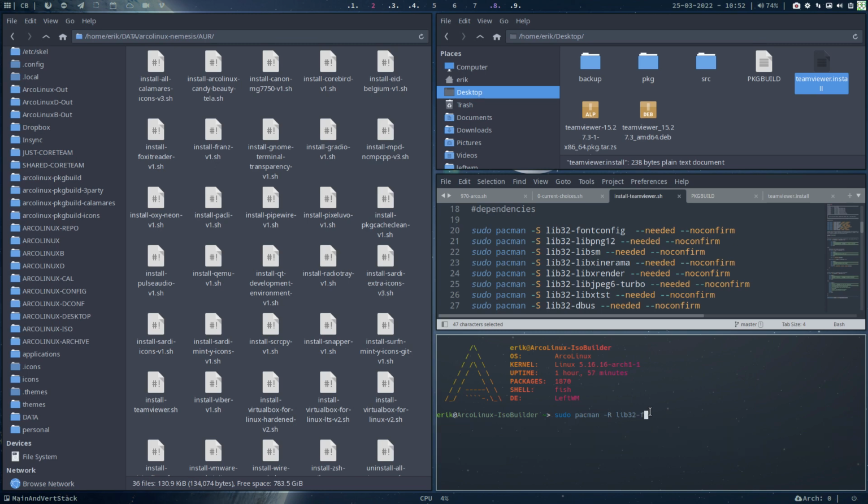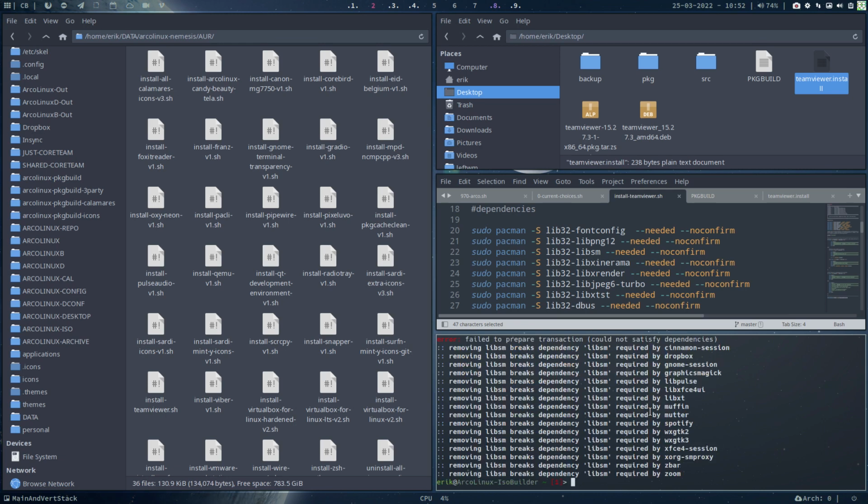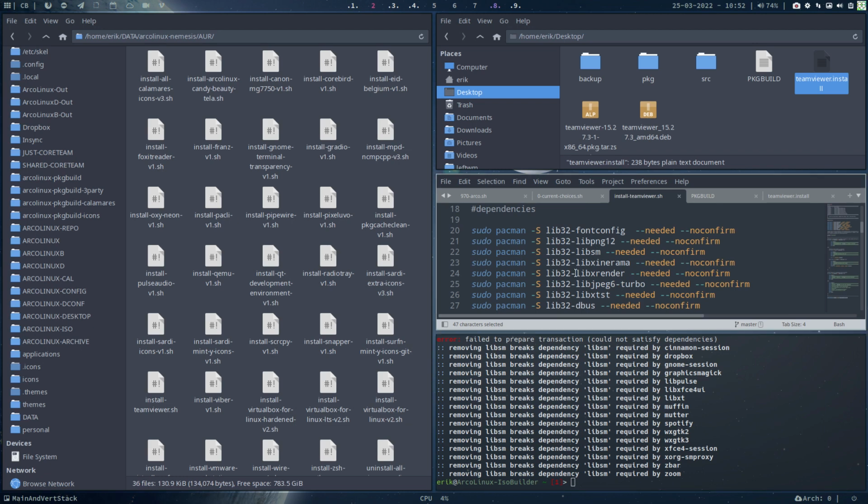So fontconfig is not installed. No. libpng, no. libsm, that's installed. But can be there because of other reasons, right? Voila. All these applications needed. So we'll do first without.